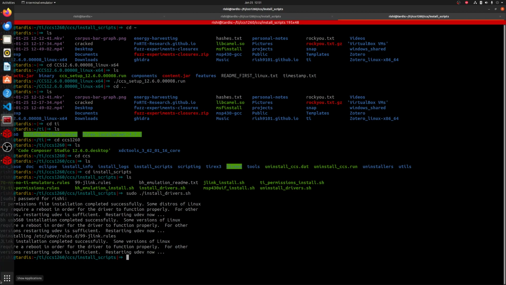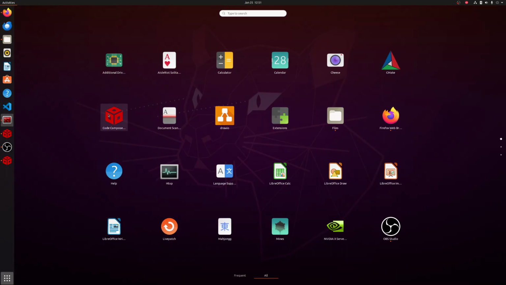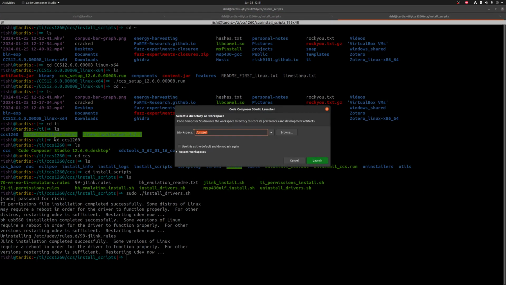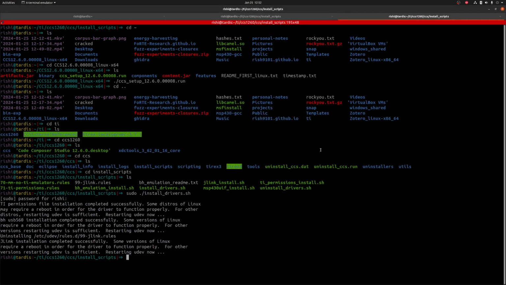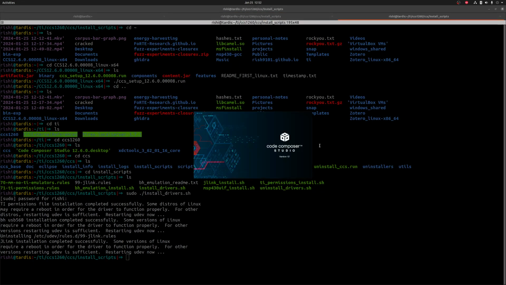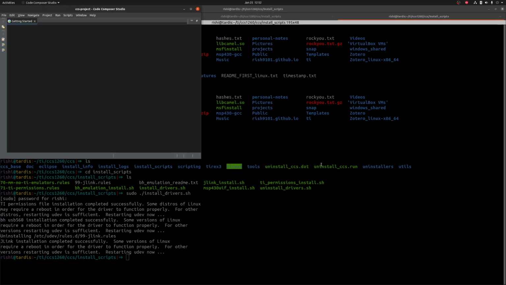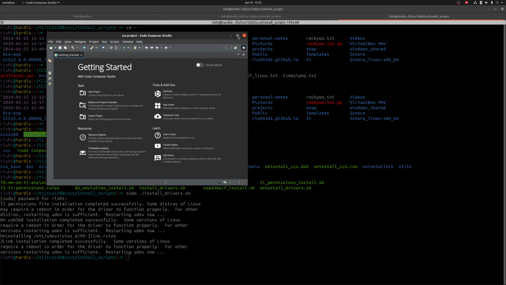So then you can open CCS, and select the directory that you want to be working out of. And this will start a new project.